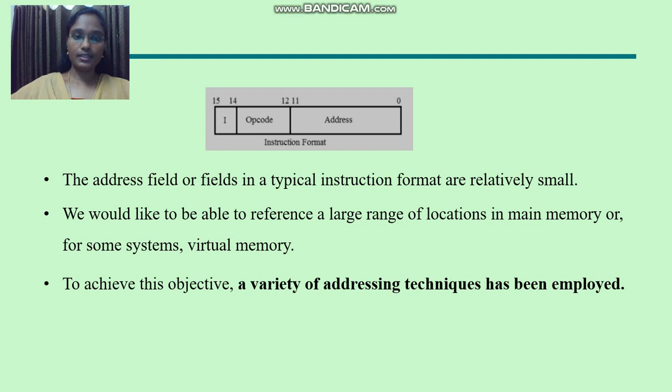If you see here, this is a typical instruction format. It contains the opcode as well as an address field, and an addressing mode field that we'll discuss later. The opcode will tell you the operation that has to be performed by the processor, whether addition or subtraction or whatever the operation is. Whereas the address field contains the details of where your operand is present.